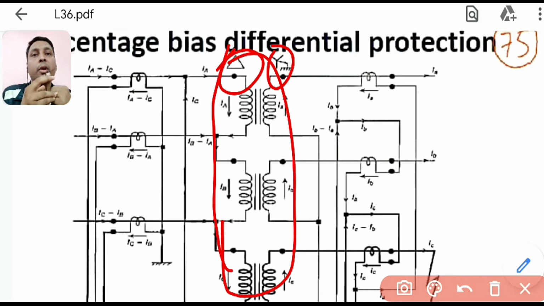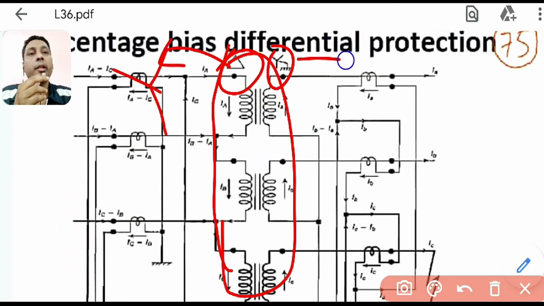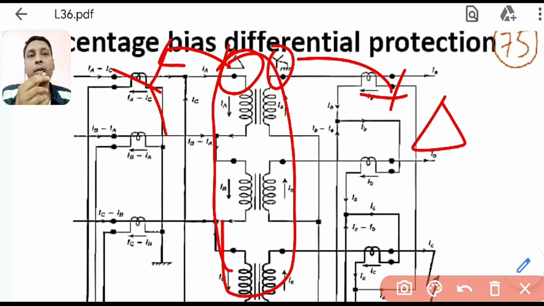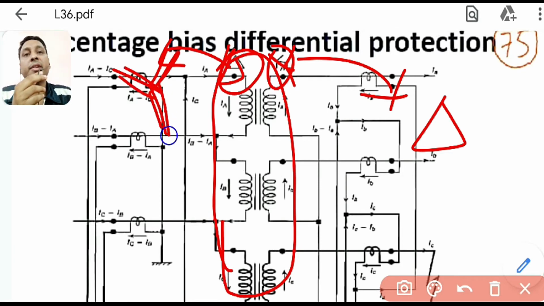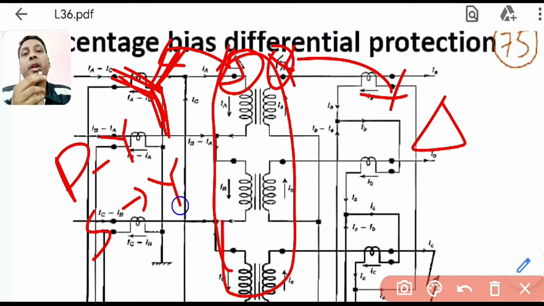So in the last class, lecture 35, what we have assumed and concluded is that this side CTs we will connect in star and this side CTs we will connect in delta, reverse. If the transformer is in delta-star, then this side CT will be connected in star on the secondary of that CT. You remember, a CT also has two windings, primary and secondary. Primary is always star and secondary will be star connected.